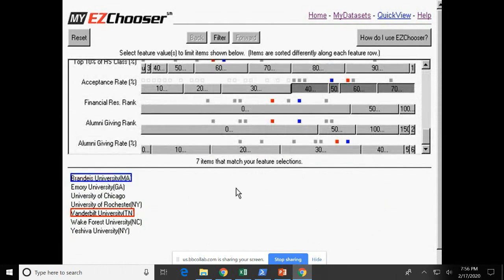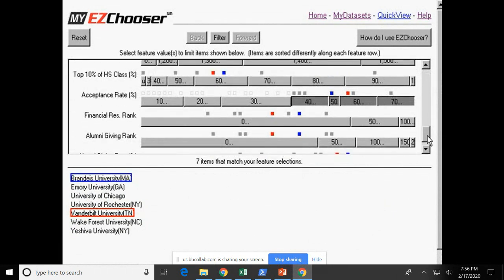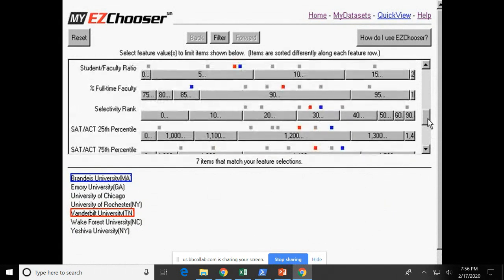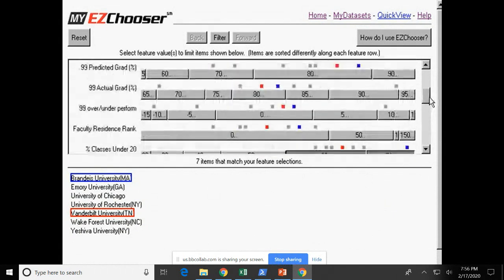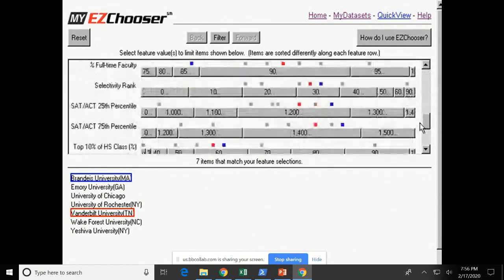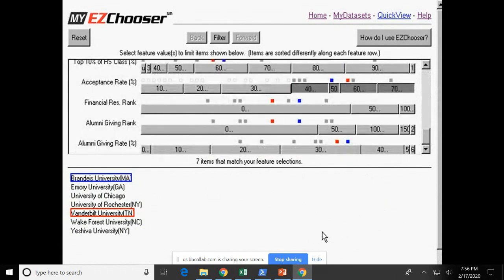I'm able to actually select up to 3 and color them. So here I'm looking at how Vanderbilt compares to Brandeis across all these different criteria. So with these basic methods, I could narrow my set down, explore the data, and go on from there.